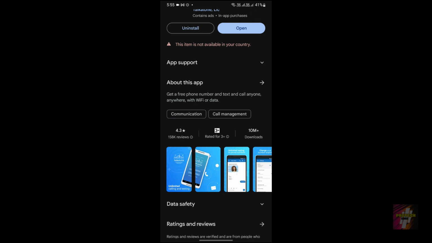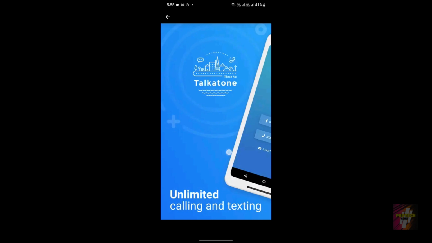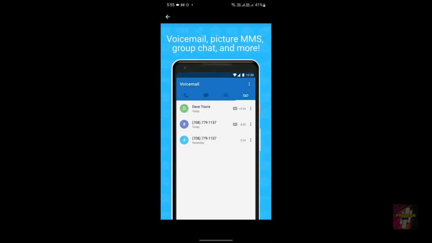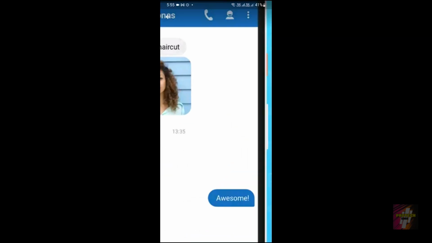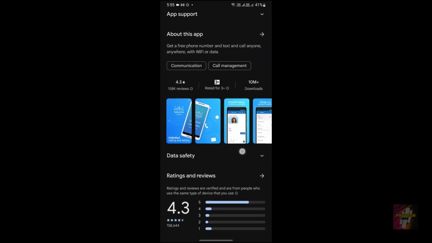Okay, so overall in total it has 10 million plus downloads. The user interface which they're showing in the screenshots is actually pretty good, but this is not the entire user interface. I'll show you the actual user interface too.